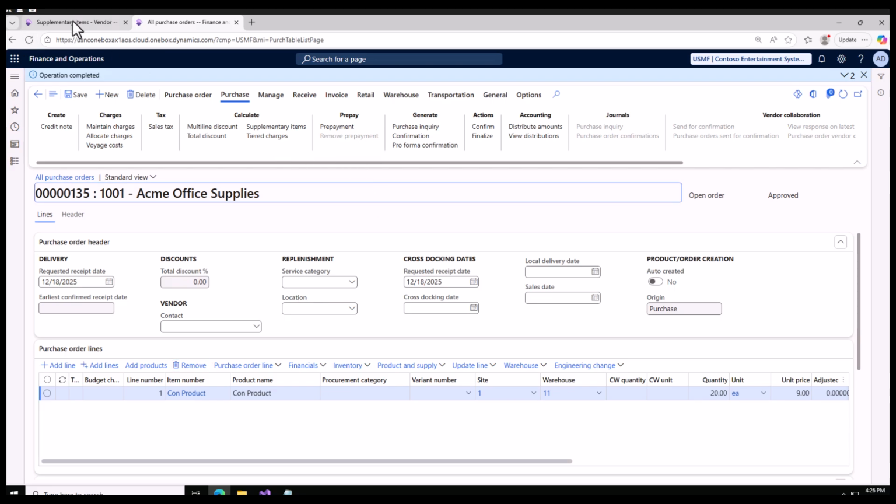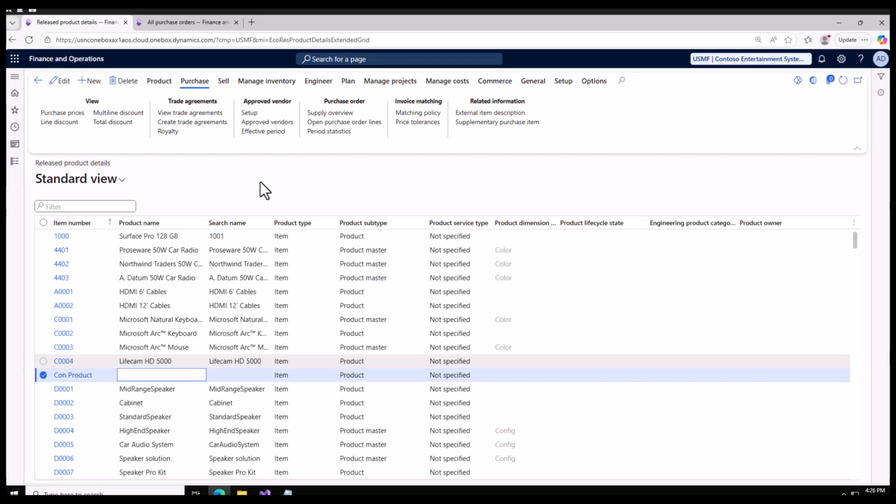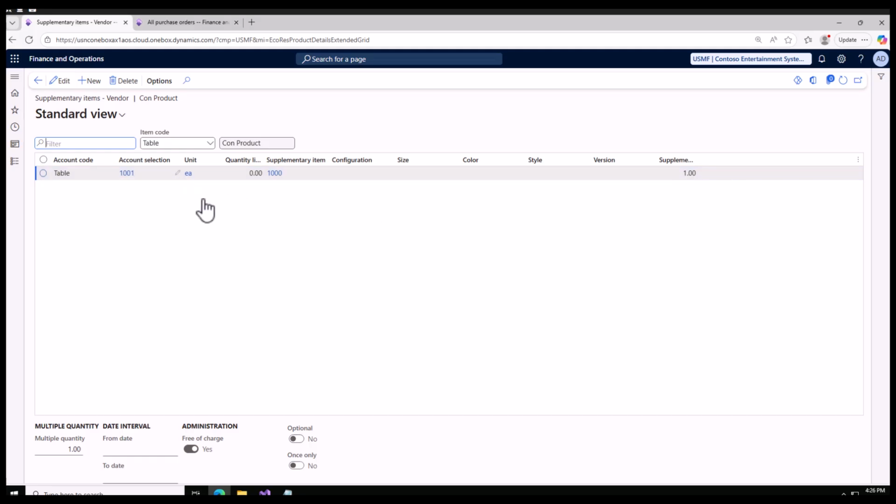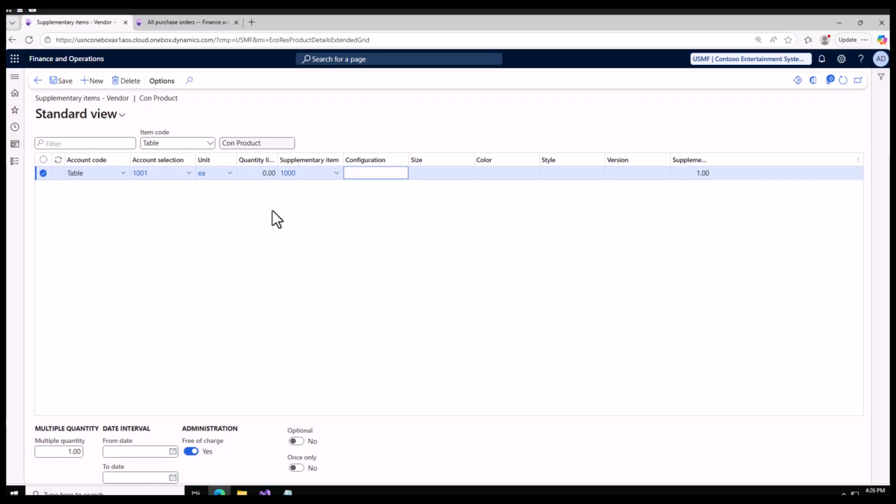For that I will go again, same thing. I will go to release product. I will go to purchase. I will go to supplementary purchase item. Now we have buy one get one, right? So I will click on edit. Let me explain this. If I buy one, I want to give two, so I can write here one and I can say two, and the multiple quantity should be one only.